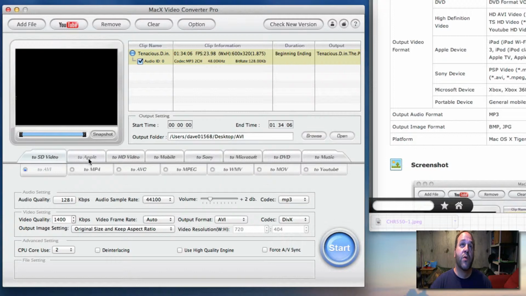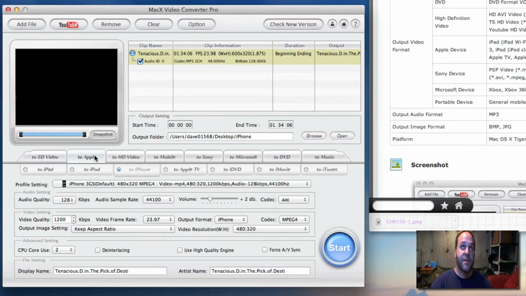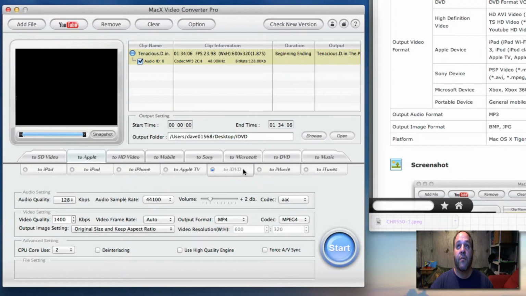And then if you just go across the tabs here, you can figure out what device you have. I have Apple devices, so I'll hit Apple, and then you can change any of these to iPad. You can put it on iPod, iPhone, Apple TV, including the newest 1080p Apple TV 3. You can put it on iDVD to iMovie, and you can have it on iTunes. You can have different codecs, and you can change all this information. You can tweak it in any way you see fit.